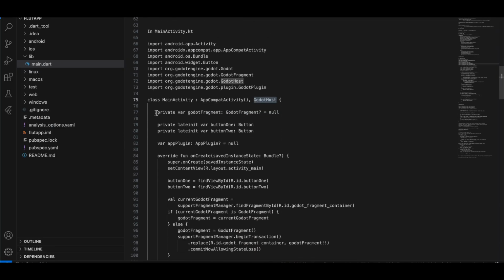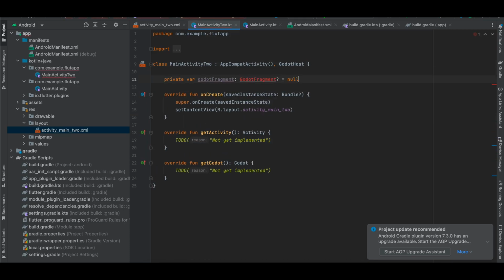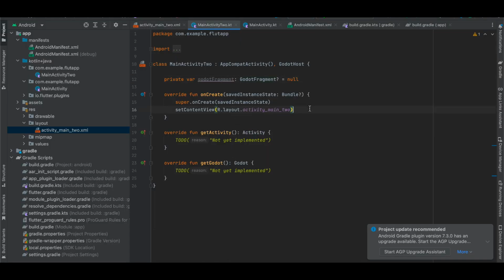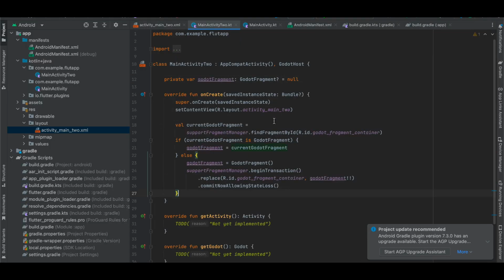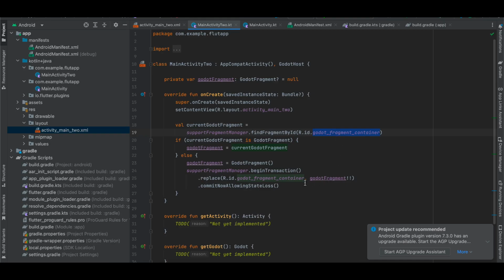Next, I will just have to create this Godot fragment. This was the difficult part of embedding inside an existing Flutter screen. That's why I had to create a different activity. And next, I will just copy paste this code from here. This is kind of like creating a fragment from a frame layout. And this should be your ID which you have defined over here. My ID is this, that's why I'm using it over here as well as over here.